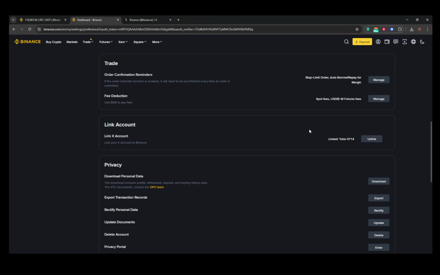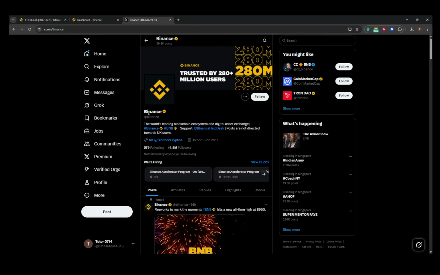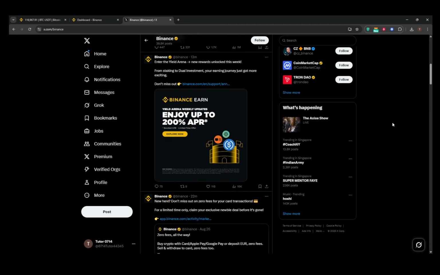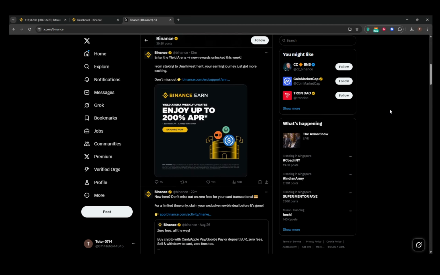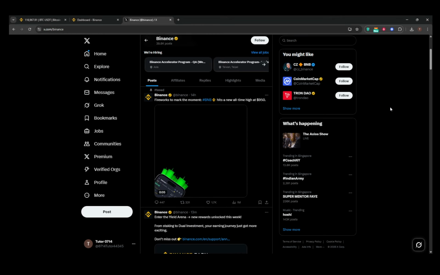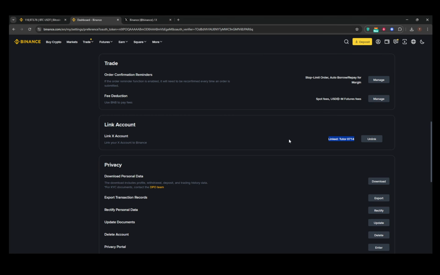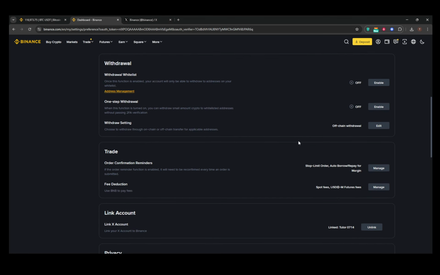Whether it's participating in promotional events, verifying your Web3 identity, or maximizing rewards, this integration opens up a lot of opportunities for enhanced interaction between your Twitter presence and your Binance activities. Remember to always keep your security in mind and only partake in features or promos that you fully trust and understand. Happy linking!